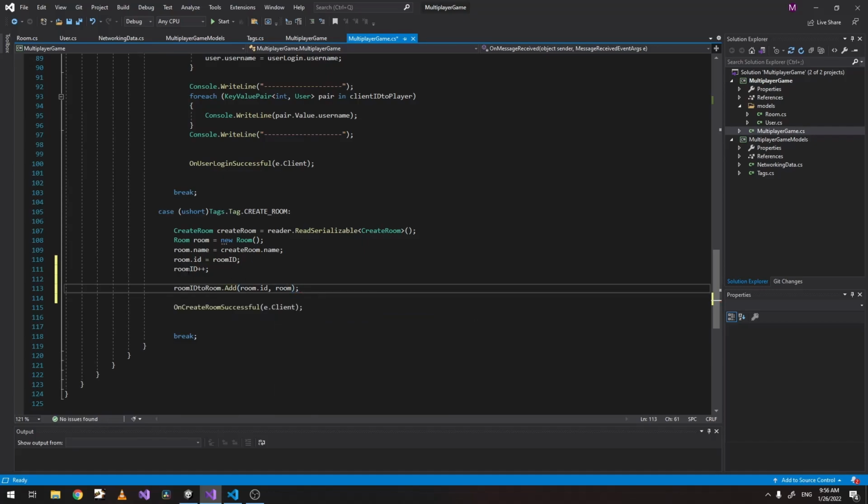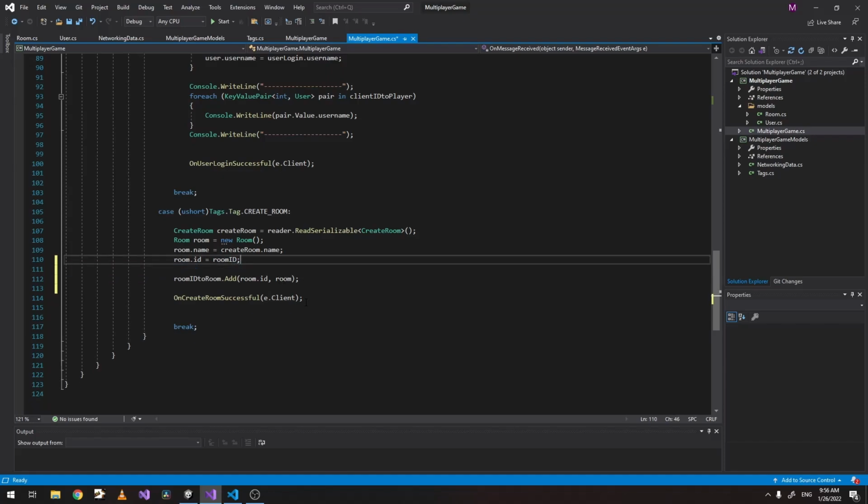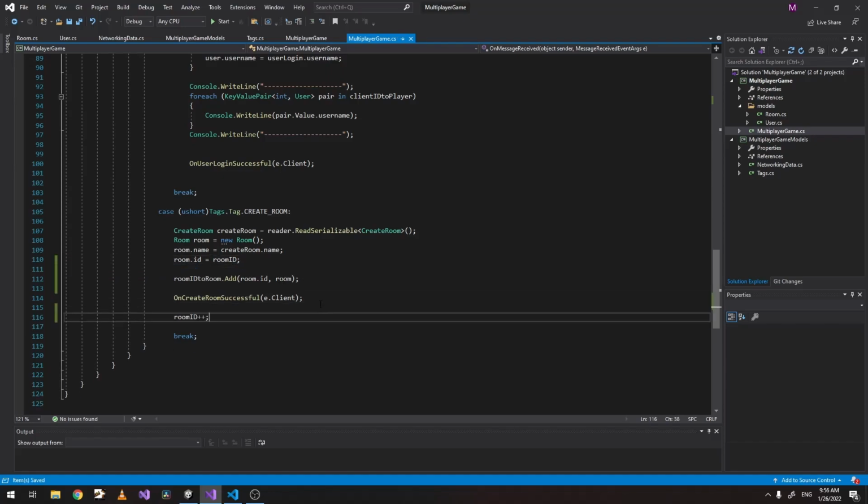Now as you can see here, we're passing the room ID from our room object because we are incrementing the room ID. So don't mistake that. If it's more clear for you, we can just put it here on the bottom.